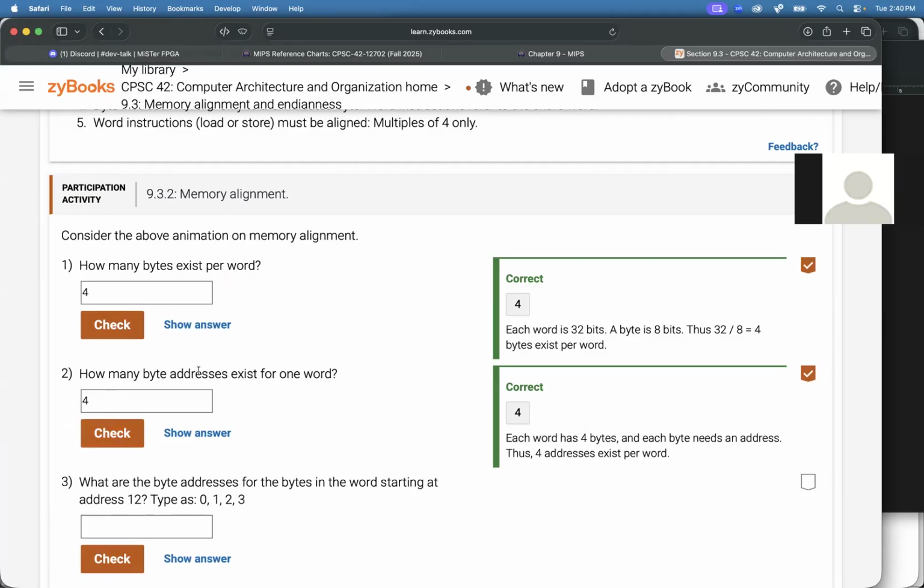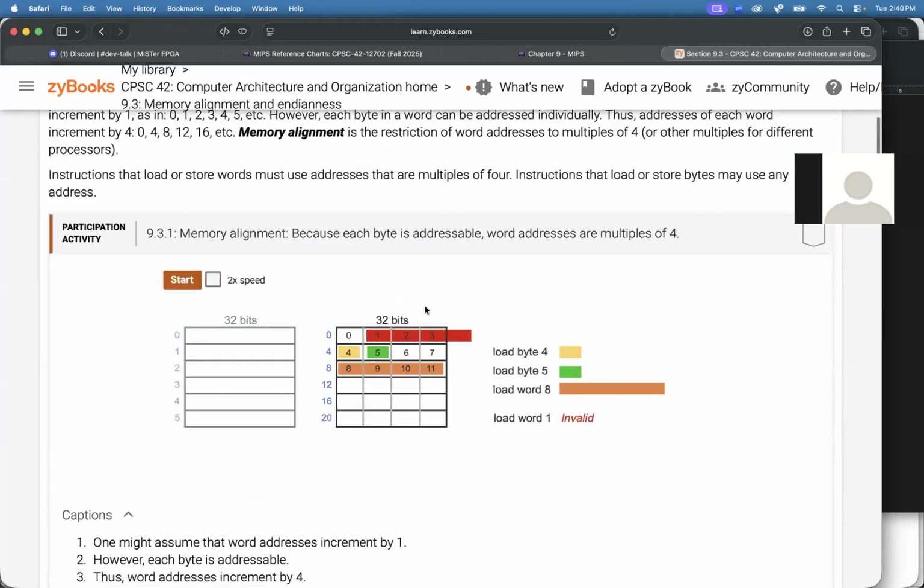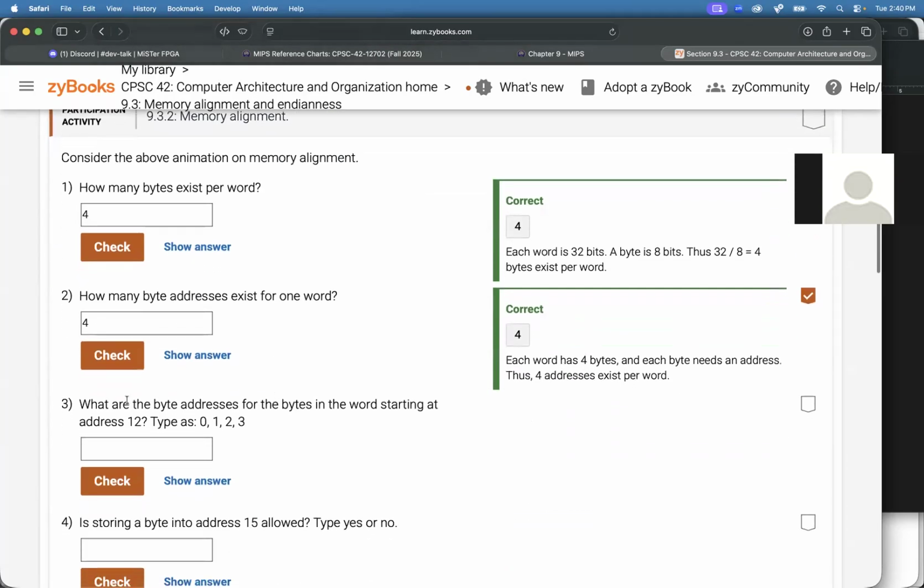One word is 4 bytes, and so there are separate addresses for each of those bytes. What are the byte addresses for the word starting at 12? Well, the word starting at 12 is 12, and then the next byte is 13, and the next byte is 14, and the next byte is 15.